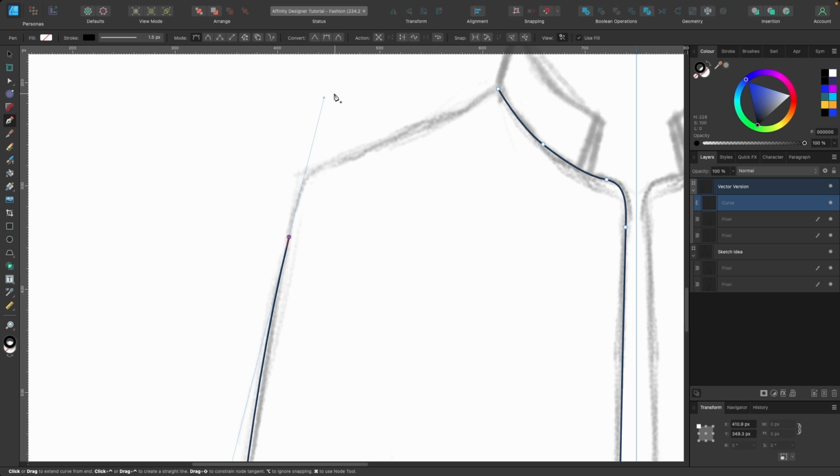So what I'm going to do is hold down Command, click and drag, but oh look, it's moving. I don't want that to happen. So I'll just press Command Z to go back a step.